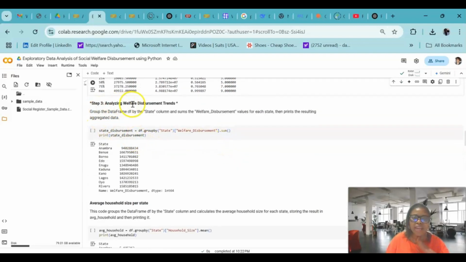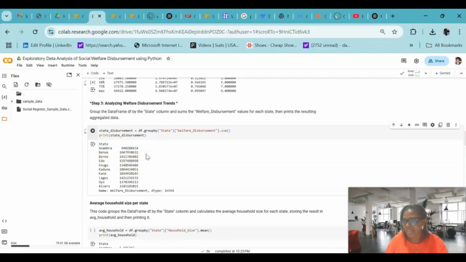Then the next thing we want to analyze is the welfare disbursement trends. Here it says group the data frame df by the state column and sum the welfare disbursement values for each state and then print the results. So let's see this. For Anambra, the total number of beneficiaries, this is the number. Whether they're in cash transfer or skills for job or whatever program they were enrolled in, that's the total that we have. For Benue, for Bredo, for all the states, you have the total number of beneficiaries.